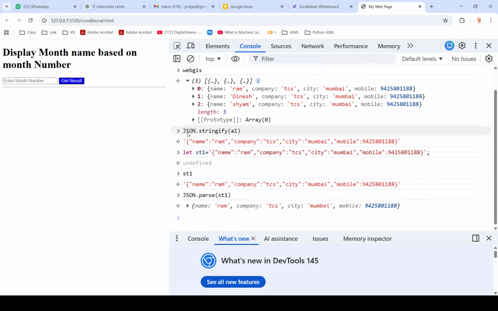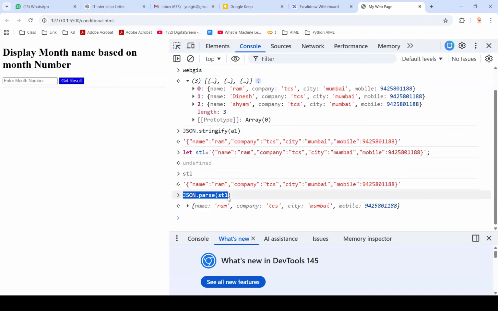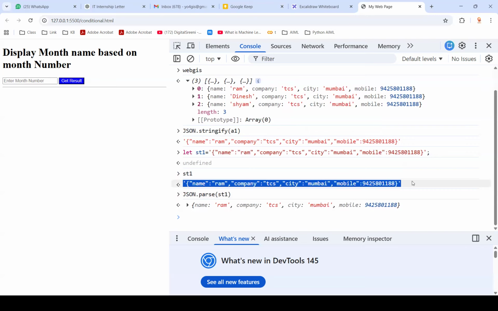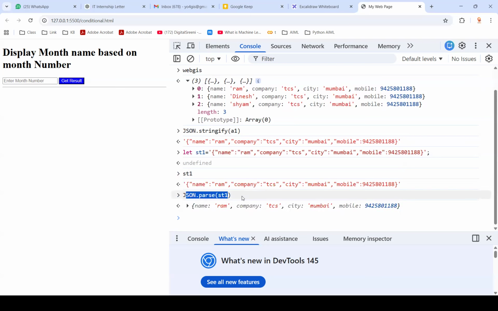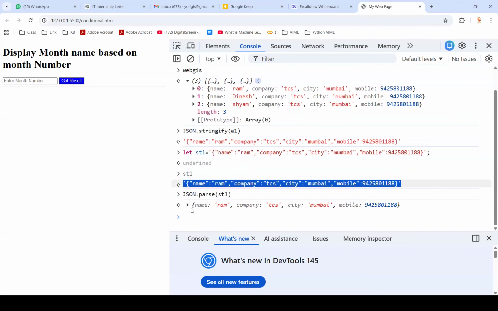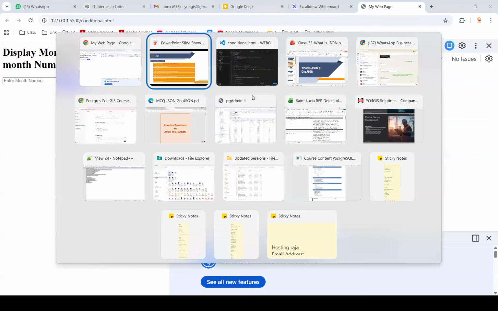So please remember these two important functions. JSON.stringify will convert a JSON object to a string, and JSON.parse converts a JSON string to a JSON object. JSON.parse will convert a JSON string to a JSON object. Is it clear? Understood, everyone? Yes, sir.